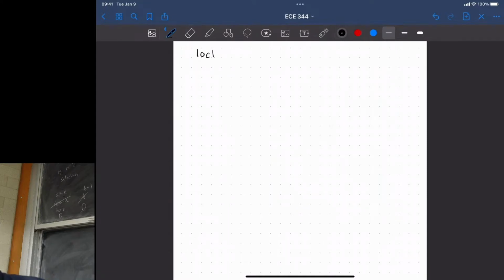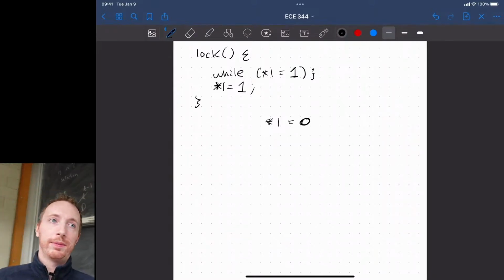So let's just argue the lock. The lock function kind of looks like: while that lock value is equal to 1, we spin infinitely, and then we set the lock equal to 1. Initially, let's just assume that the lock is unlocked, so it's equal to 0.